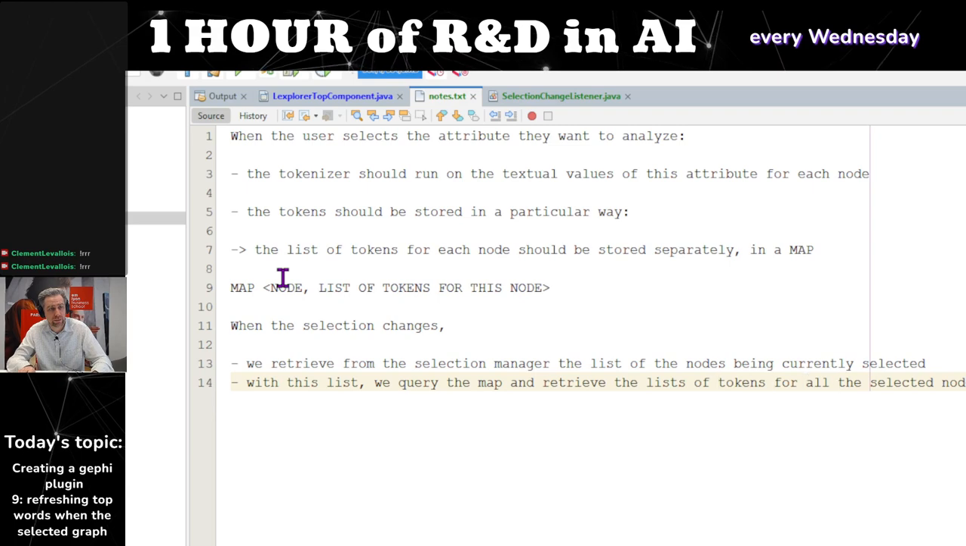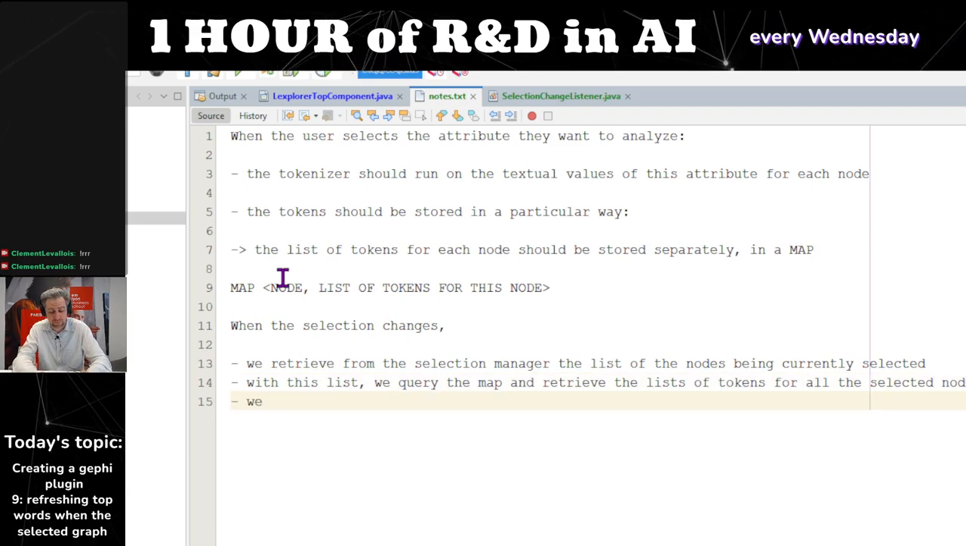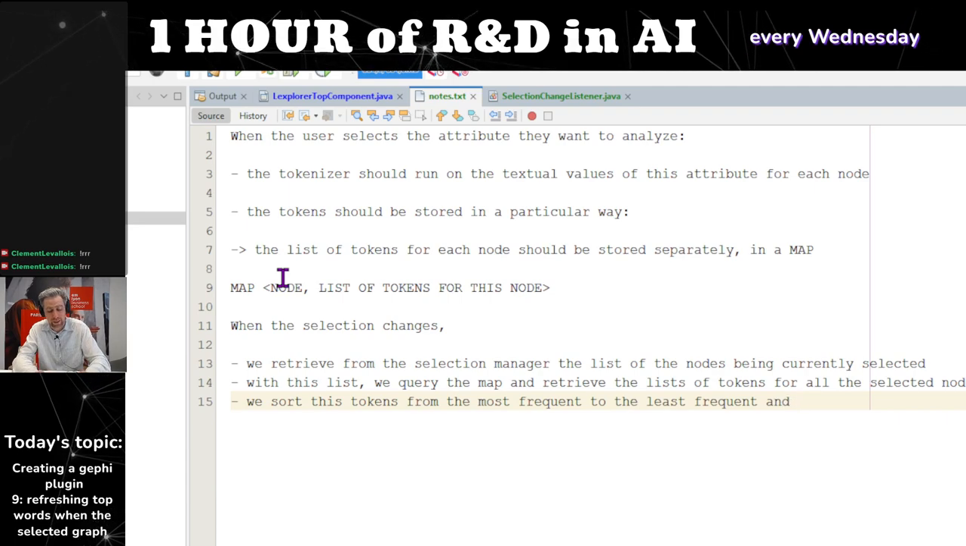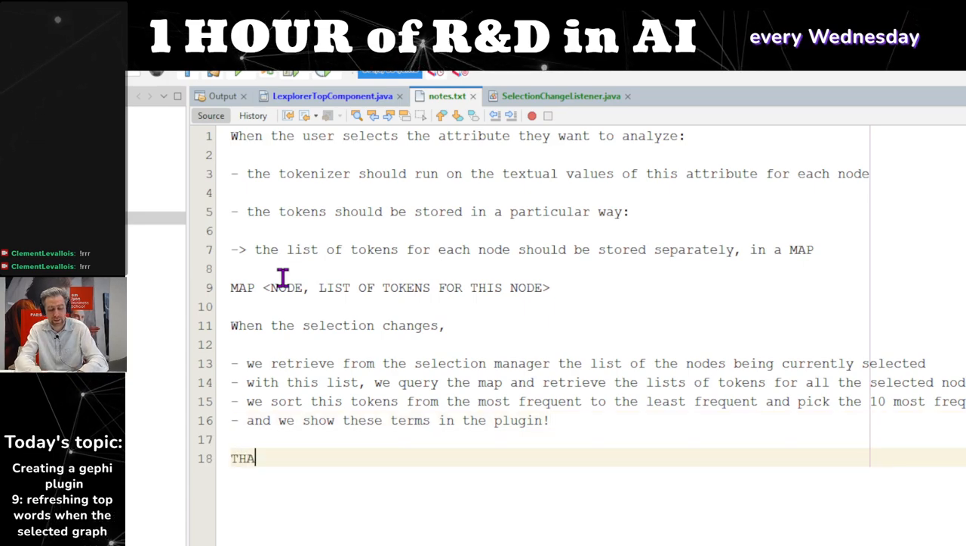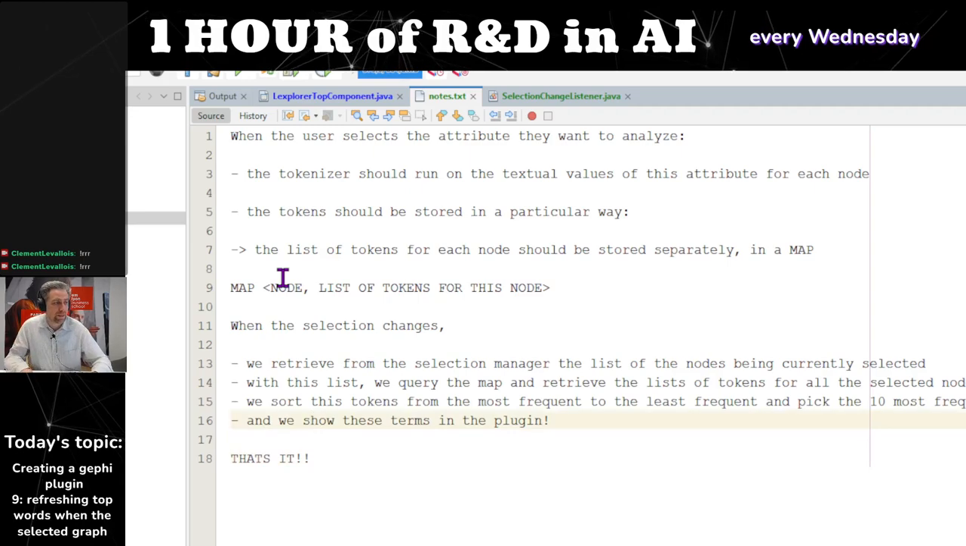And what do we do with these tokens? We sort these tokens from the most frequent to the least frequent, and pick the 10, or that's the user who chooses, is it 10, is it 3, and pick the 10 most frequent terms. And of course, we show these terms in the plugin. That's it. That's almost it.